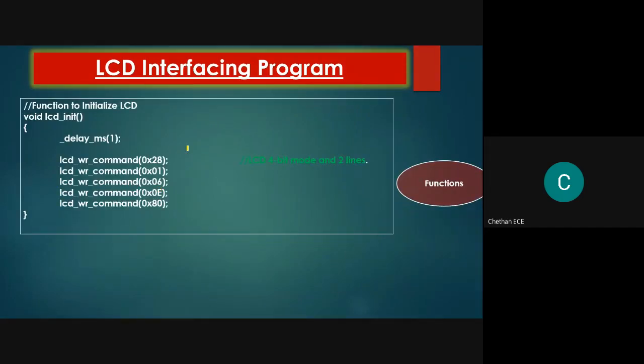And these are the commands utilized for LCD initialization. I already explained these commands in the flowchart. 28H for 4-bit mode, 01H clear display, 0E display on with blinking cursor, 80 first line first position, 06 increment the cursor. Okay, these commands are already explained in the previous part.